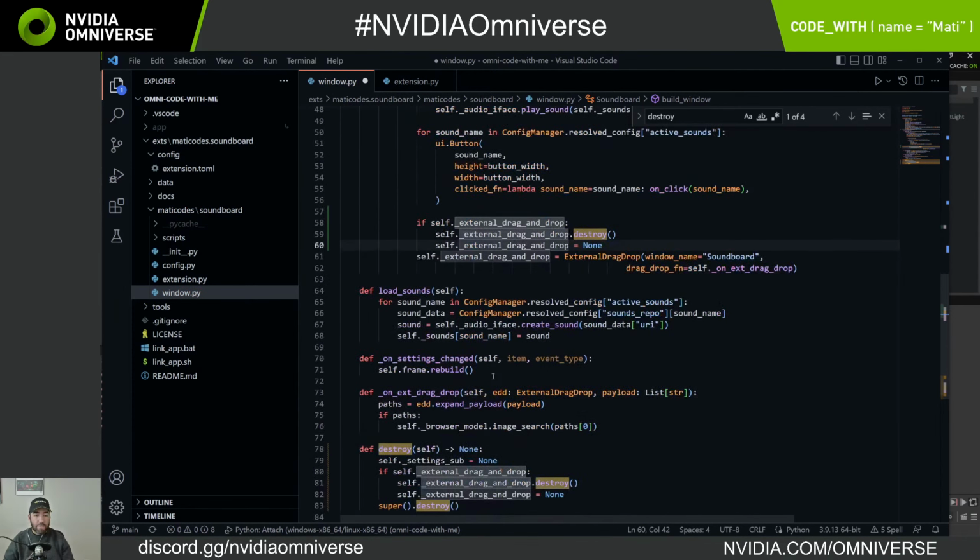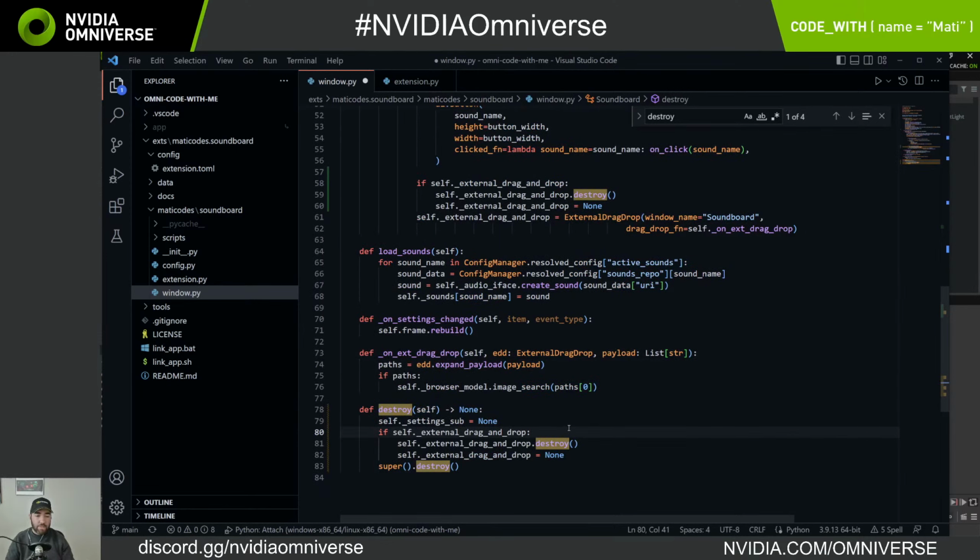What happens if you try to destroy it when it's none? Good question. So if it's none, you're basically saying none.destroy. The none type object is no longer an external drag and drop object. It's a none object. And so this function doesn't exist on this type, so you'd get an error.